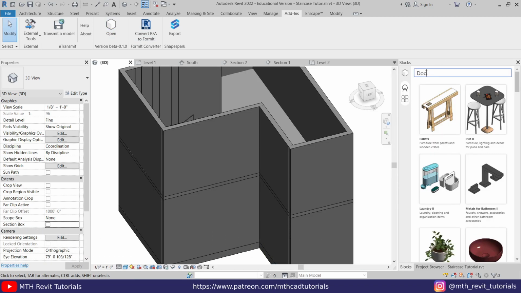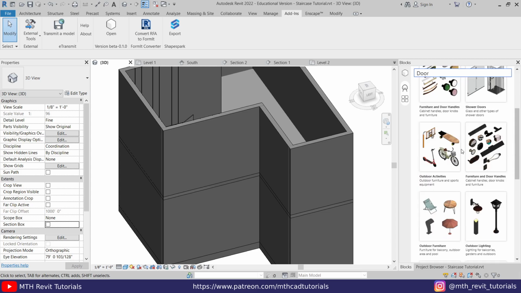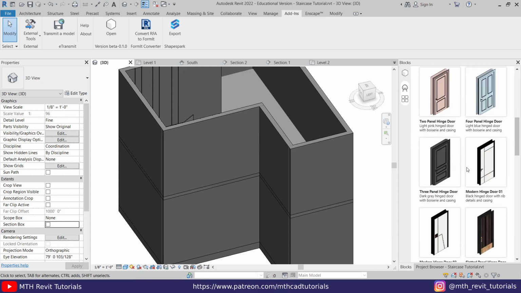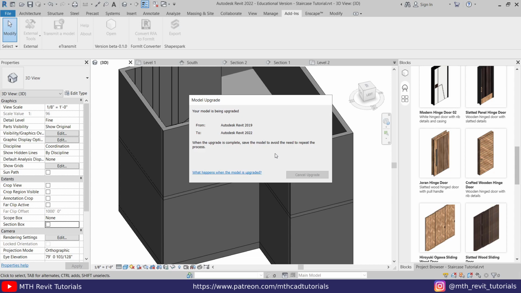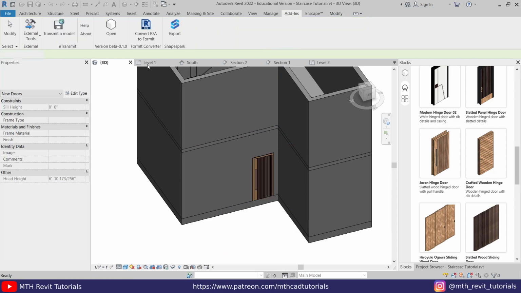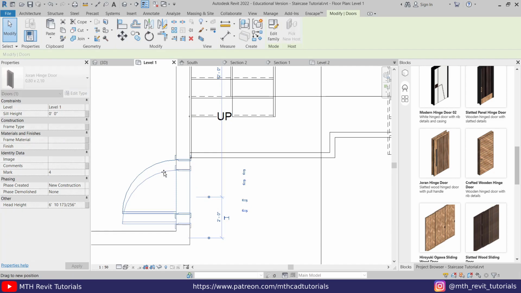Anyway, let's search for the doors here, and we'll open up these doors, and let's use this one. To load this into our project, you just need to click it and it will load into our project. Let's add that here and go back to level 1, and we'll just move it a little bit.